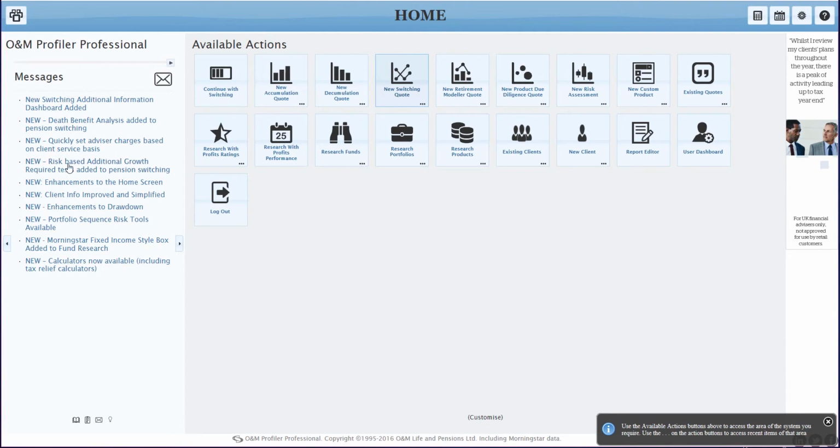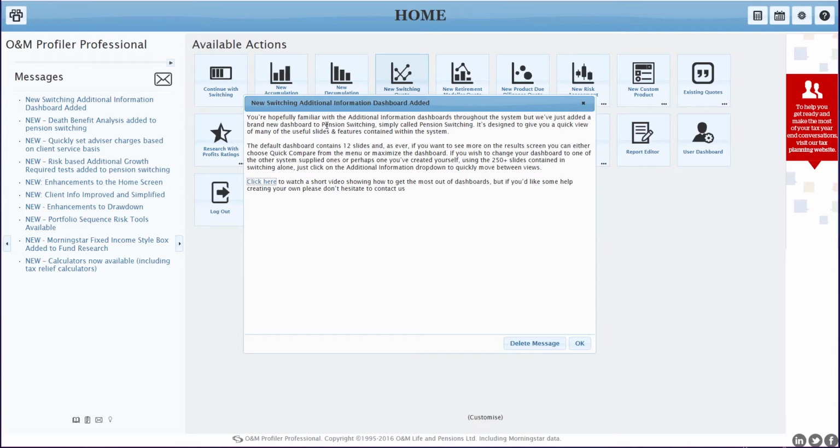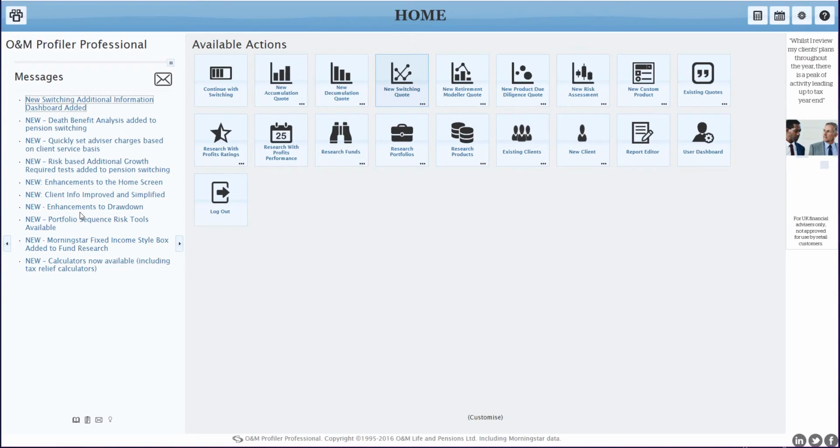It's worth drawing your attention to these messages on the left-hand side. Whenever we add something to the system, we write a message about it. We tell you a little bit about it. So we added in some additional information dashboards. We talked about it in here. We created a video to show you how to do it. And we told you about it in the messages section. So it is really important that it becomes second nature to have a quick look in the messages, see what's new, make sure you're not missing out on something we've added to the system.